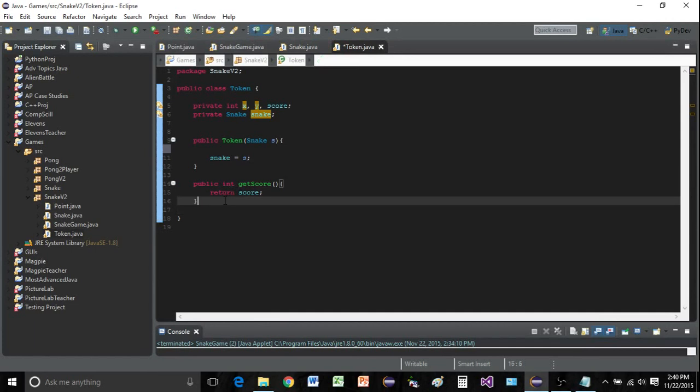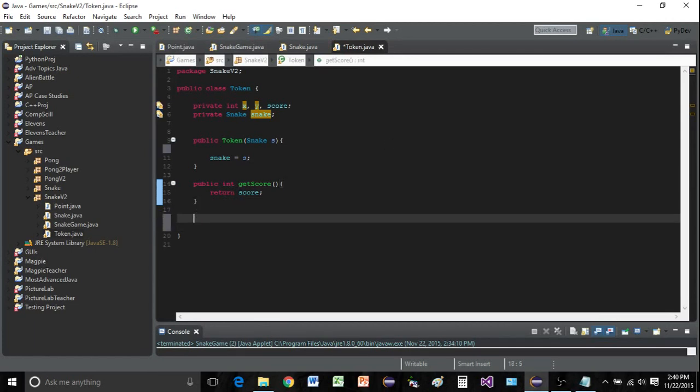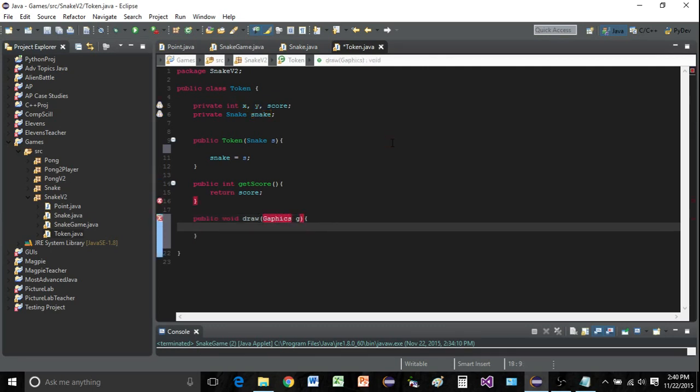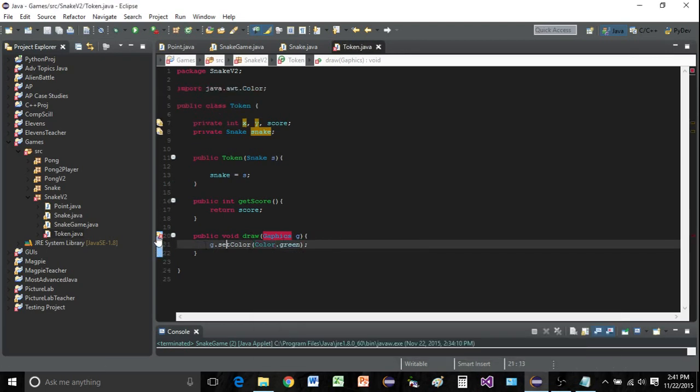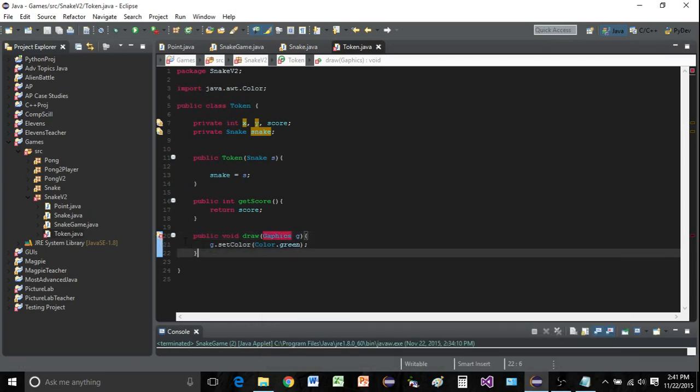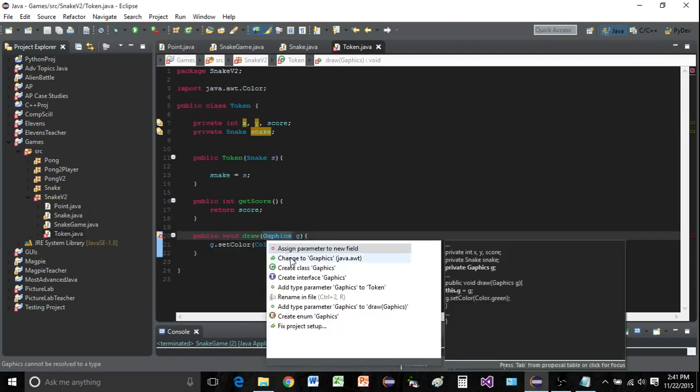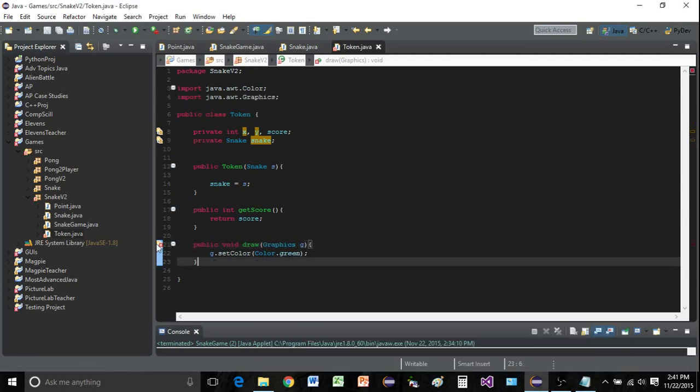Before we do any of that, I'd like to do the draw method first. So let's do public void draw. Again, this will take in the usual Graphics g. Inside of here, we can say set color. I'm going to say green. And we'll need to import. Alright, very good.